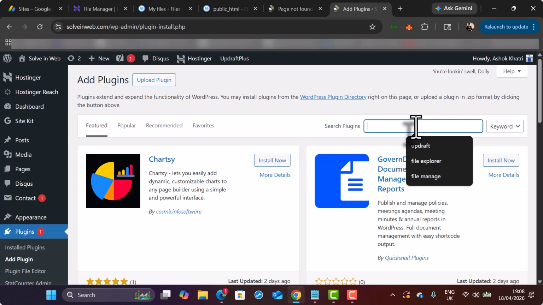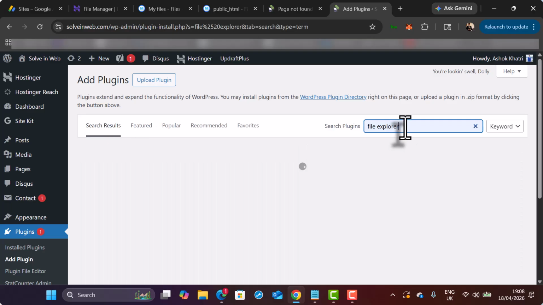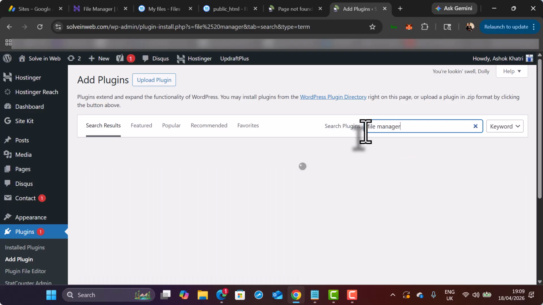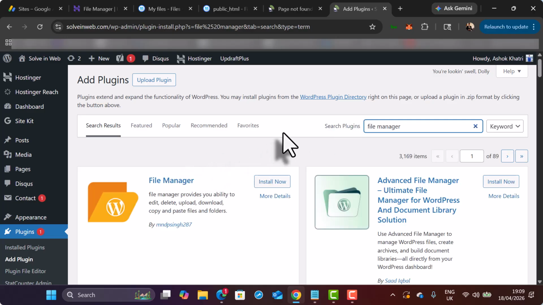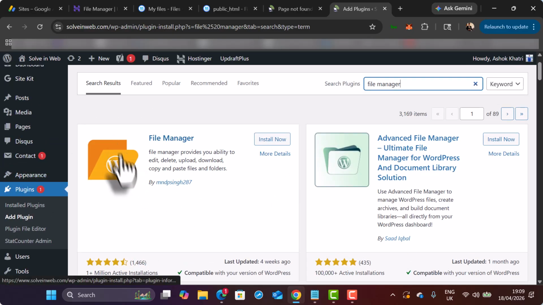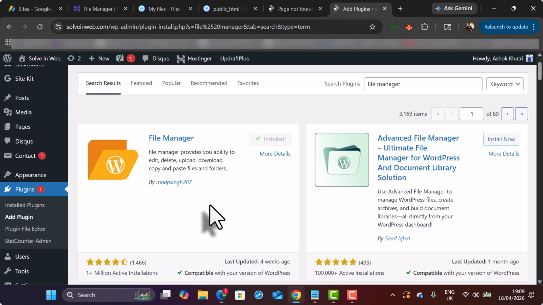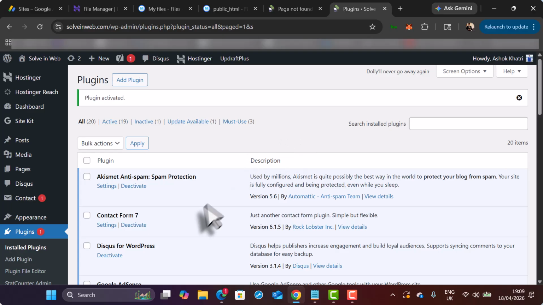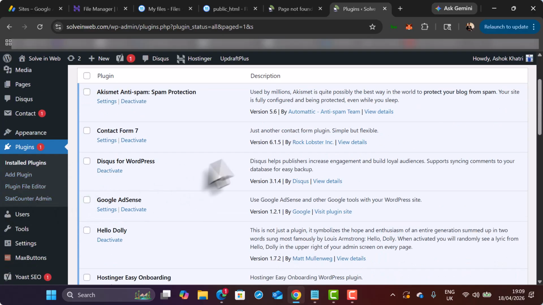Just type file manager. File manager, file manager. So here we are, you can see file manager. This is a really good plugin, so I'm gonna install it. Okay, activate. And now we have to see the file manager.